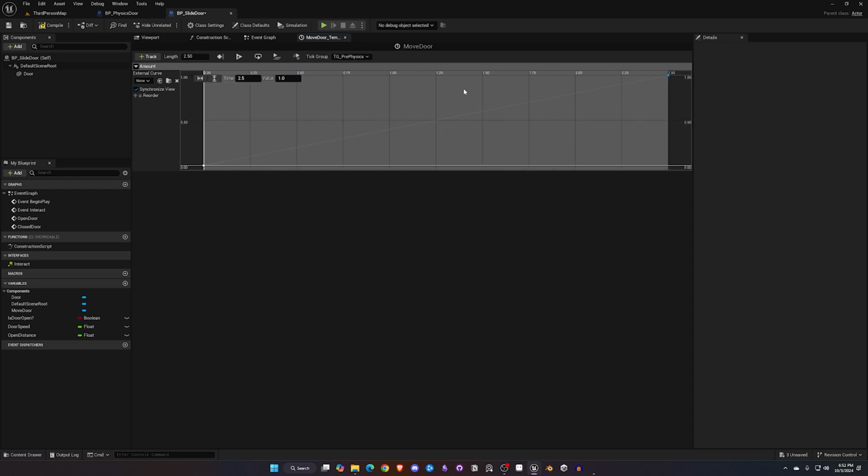I'm going to hit both these buttons, put everything on the screen. This key is already selected. I'm going to control click this key, right click and switch to auto so it smooths out this timeline for us. I'm going to compile and save, and then I'm going to close the timeline.